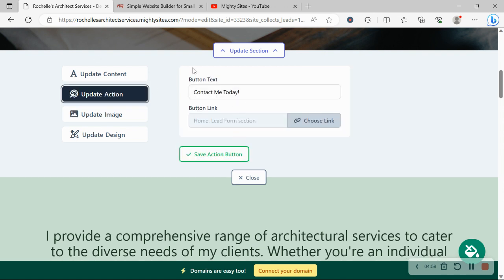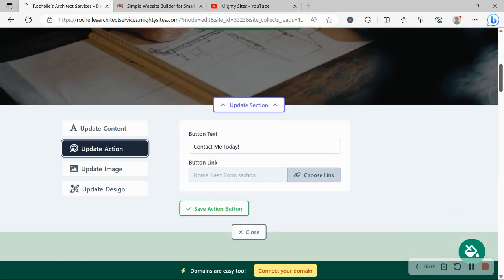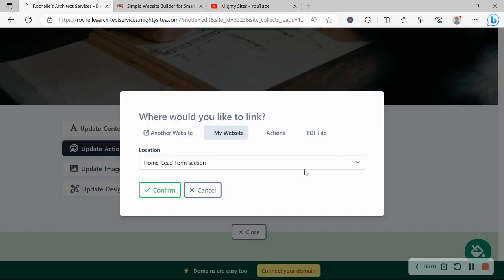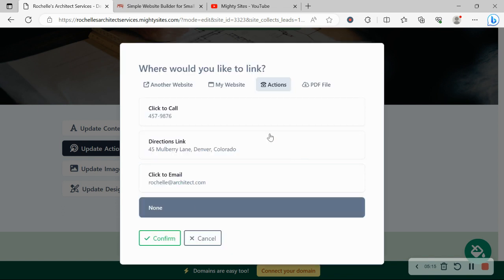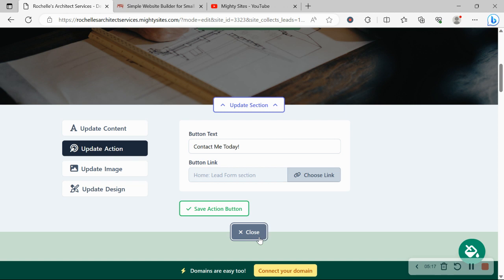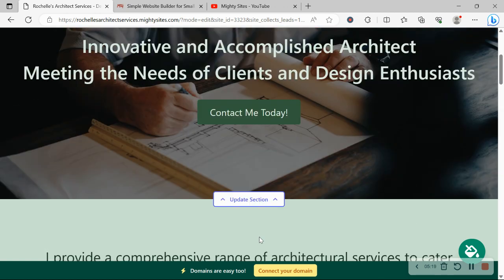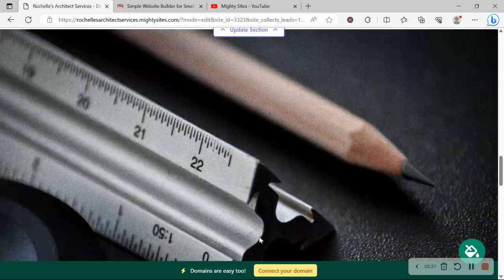Under Update Action is where you can change those links. They can link to various places. Maybe you take online bookings, so you can click on another website, or you want to upload a PDF file, maybe with a brochure of your services and your different rates. Otherwise, an action: click to call, directions, or click to email. Always important to have a call to action on your business.